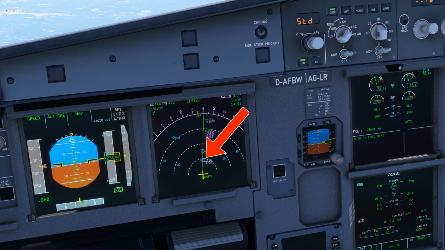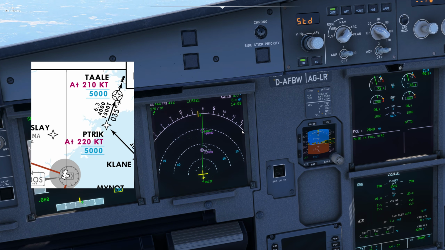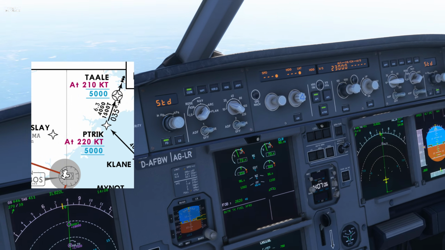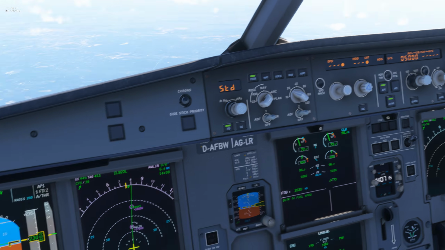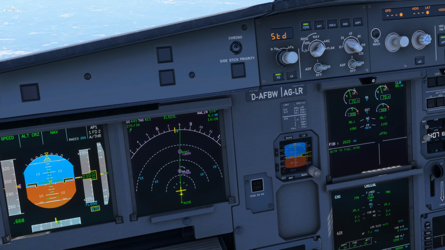Little descending arrow, this is our top of descent. At around 10 miles from the top of descent, you can set your target altitude. In our case, we will target the end of the STAR, which is Tail, at 5,000 feet. Now all we need to do is wait for our plane to reach the top of descent.